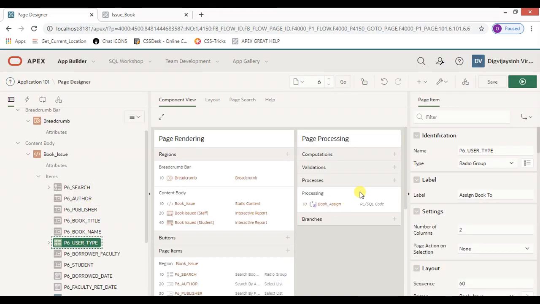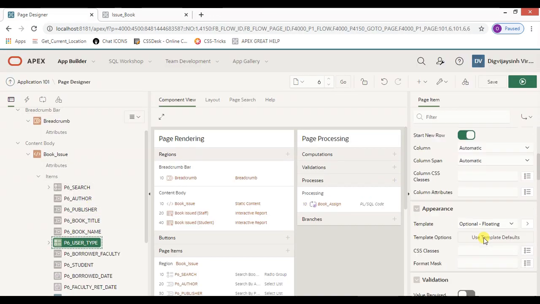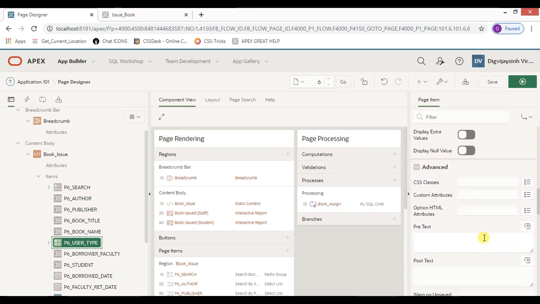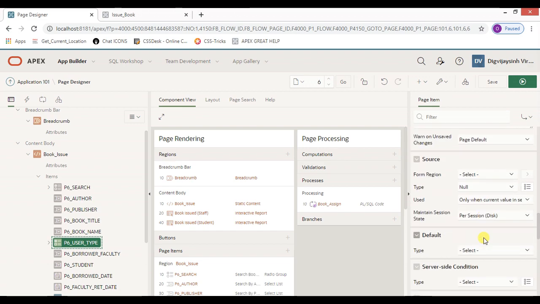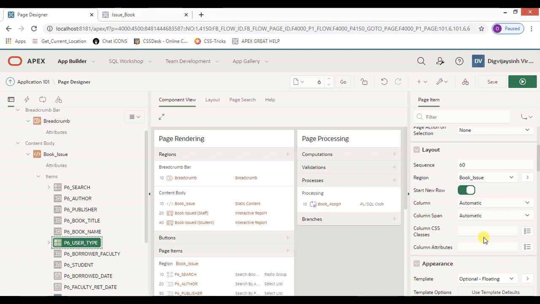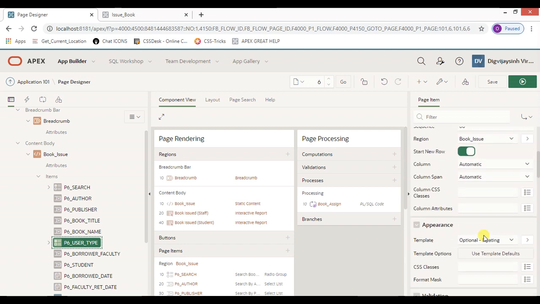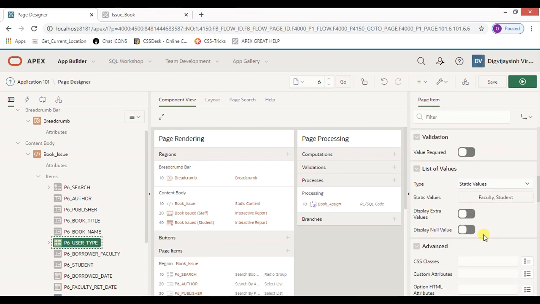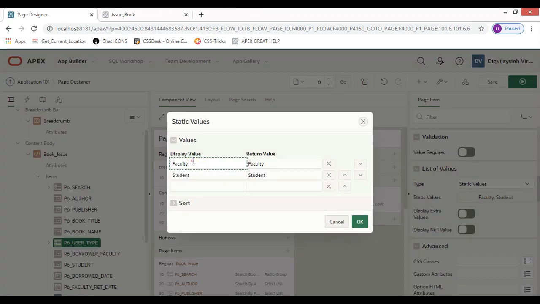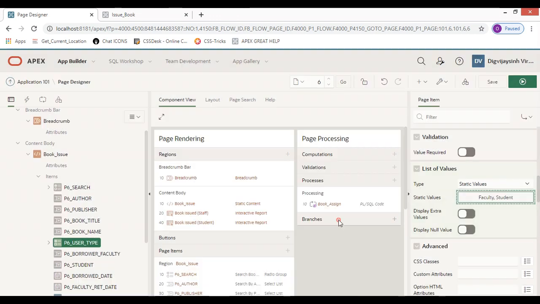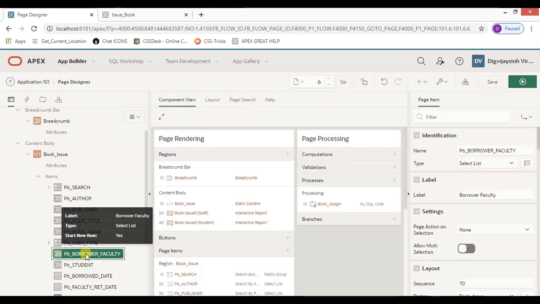Now I want to assign this to either faculty or students. For user type, we can create a radio button, and we need to specify two values. One would be faculty, which will return faculty, and if it is student, then it will return student. Next would be borrower faculty.